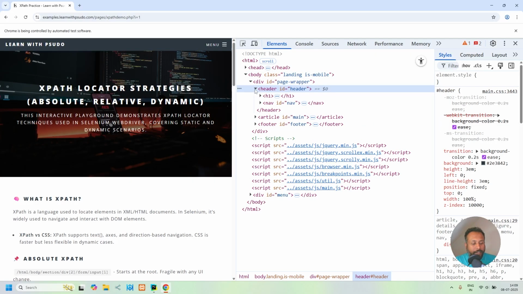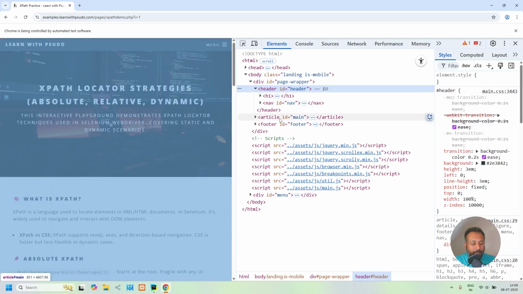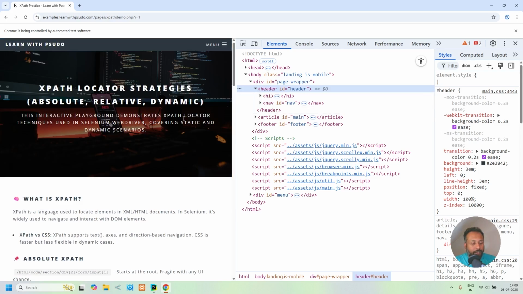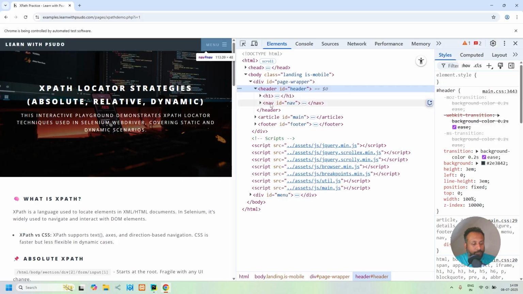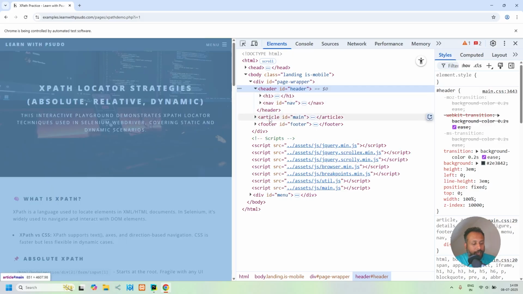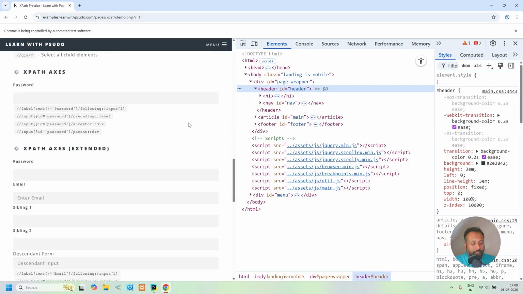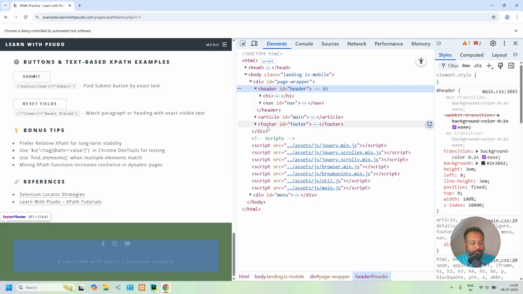Now my main content is placed under the header and my article. Header is covering just these two elements, and my article contains the entire page content that I have. Again, footer is something that is the end of my page.